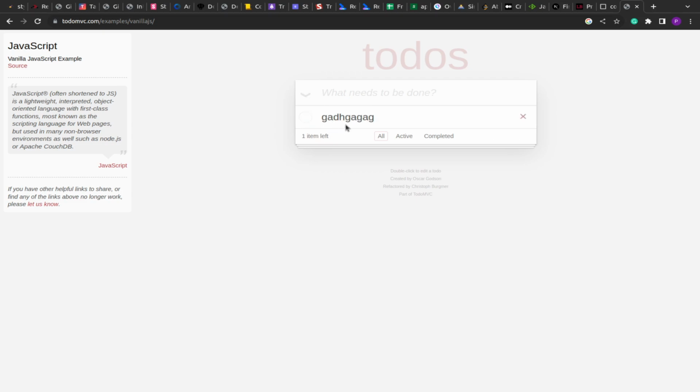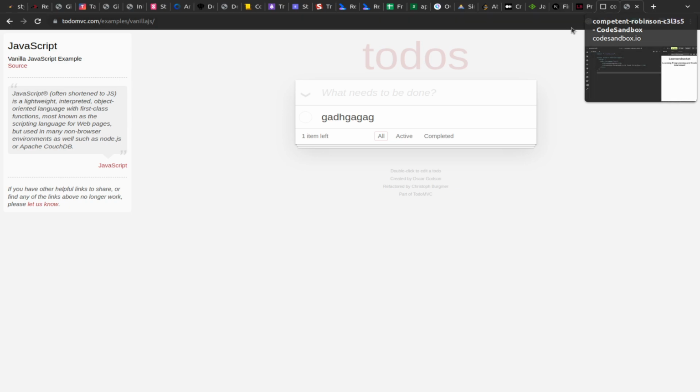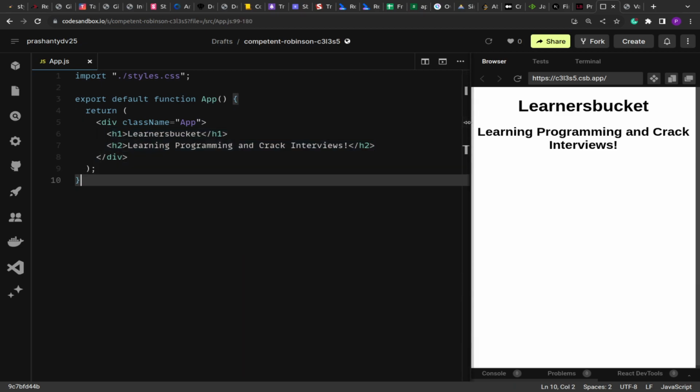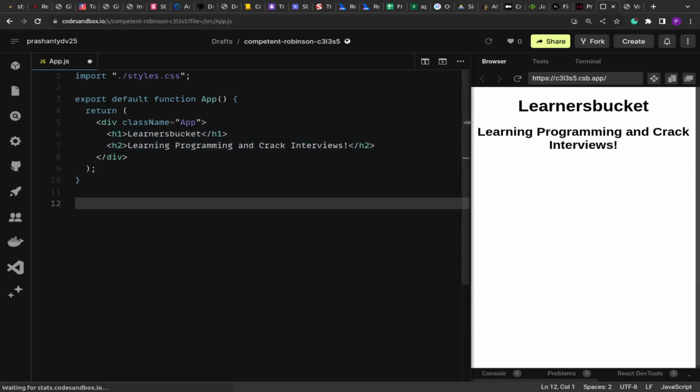So let's get started. We can expect this for SDE 1, 2 and 3 in the machine coding rounds, and the time limit will be anywhere between 45 to 50 minutes to implement the complete functionality. So let's get started. The first thing I'm going to do is create the to-dos.